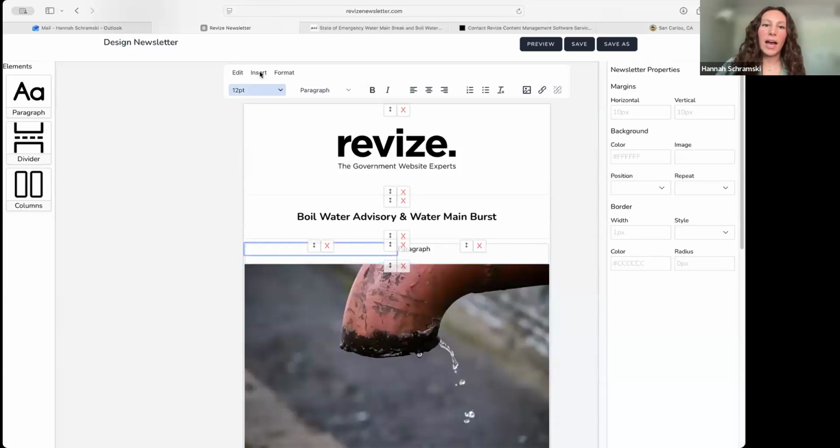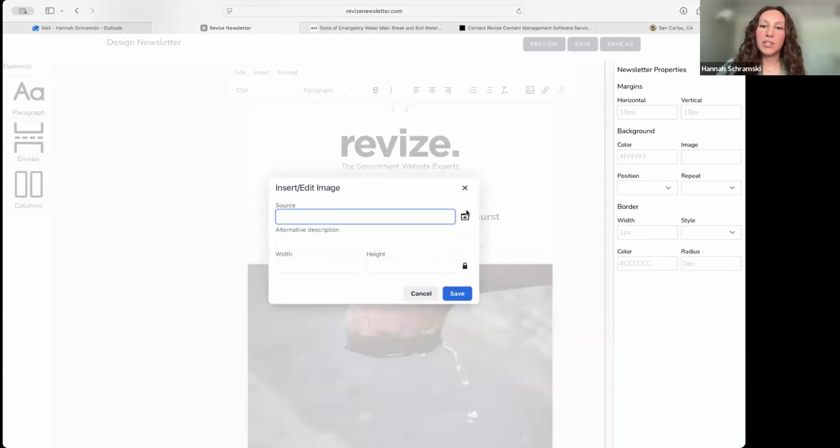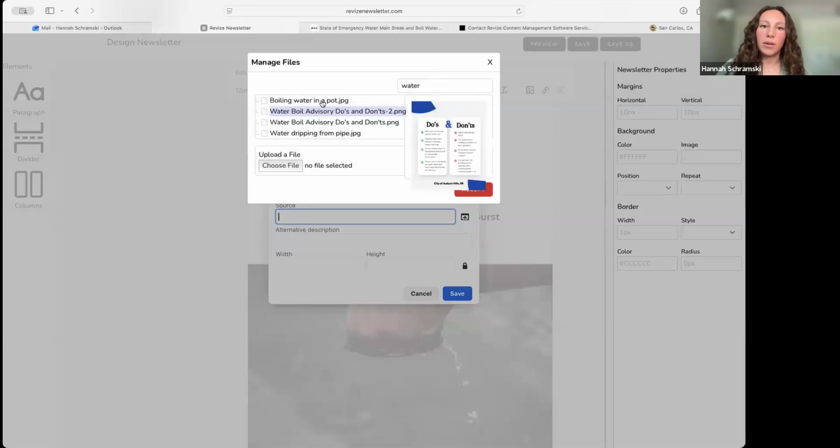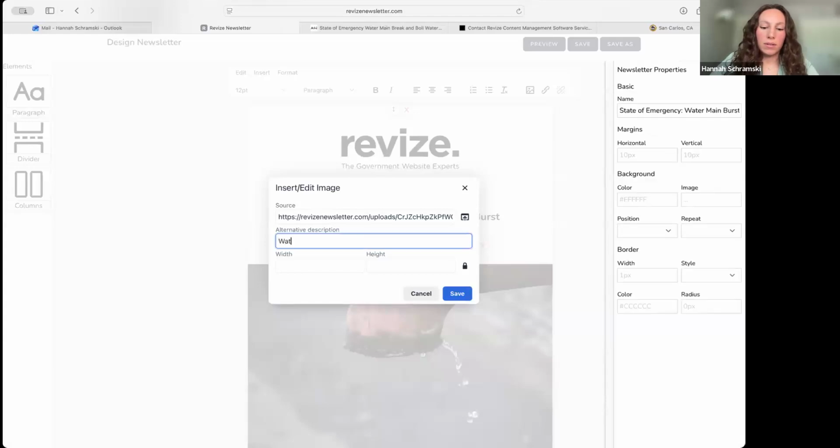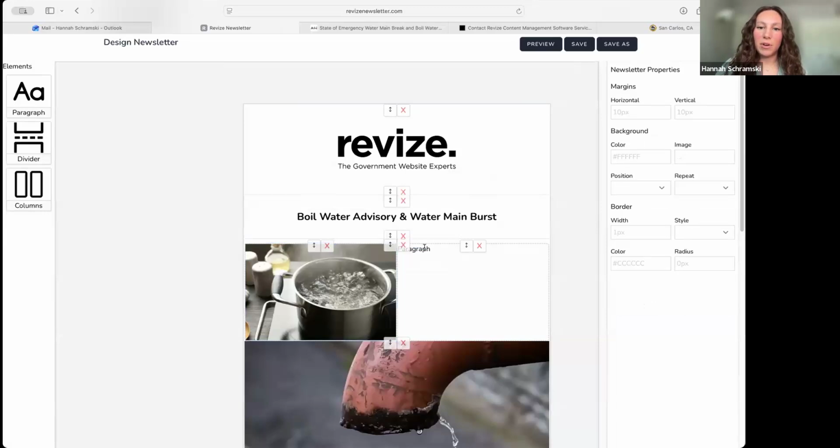And let's say I want to add an image into this one. So let's upload my boiling water photo and we'll save it. And then maybe over here, I want to detail what's going on. So don't drink unboiled water and so on and so forth.